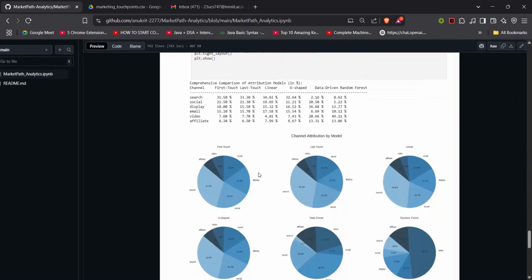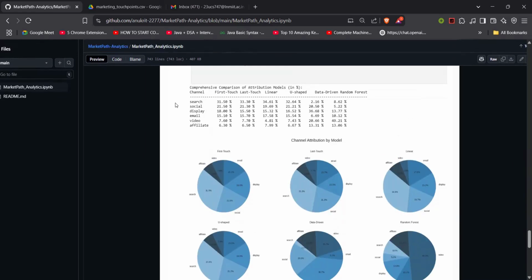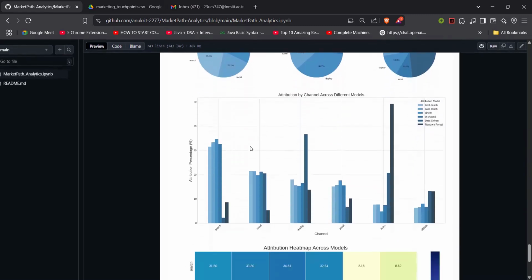Now we'll visualize the data. These are pie charts for the corresponding models: U-shaped, data-driven, random forest, social, display, and email. From this, we can see that the first, last, linear, and U-shaped models consistently favor search, social, and email, as you can see here. Similarly, the data-driven and random forest models focus on boosting display, video, and affiliate. Here's a quick summary for the same. Now there's a pie chart representation for the same, and here's a heat map.